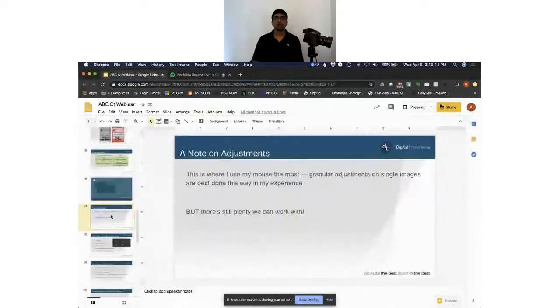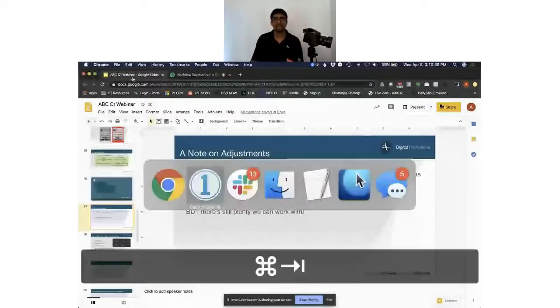So adjustments are where I've used my mouse the most. And this is because I'm clicking on parts of the images. I'm using sliders to get fine control. Dragging and sliding is not as precise or quick to get to, but it is the most tactilely satisfying.